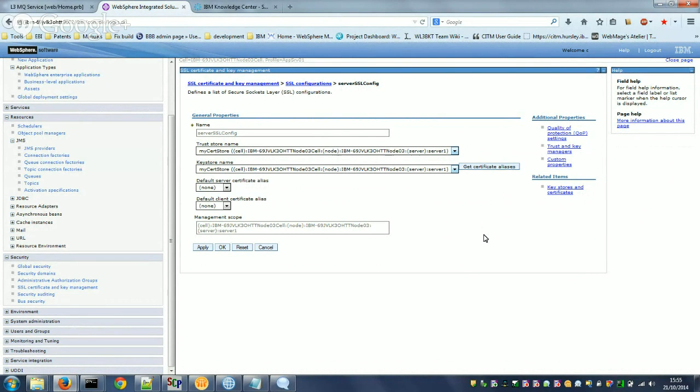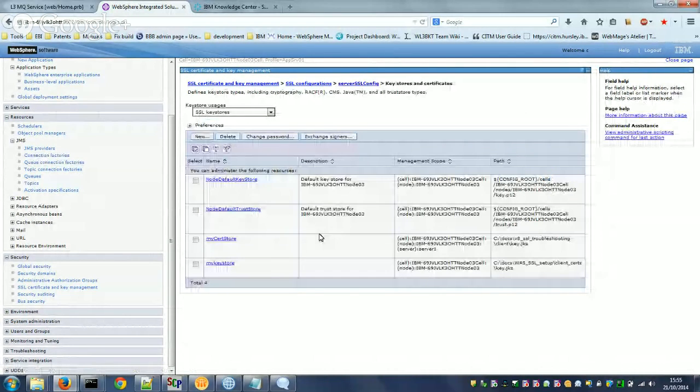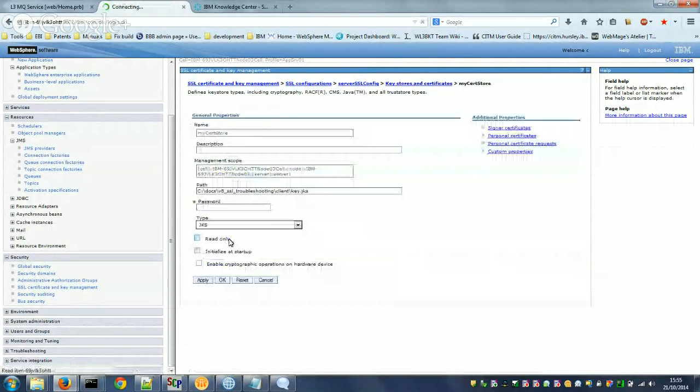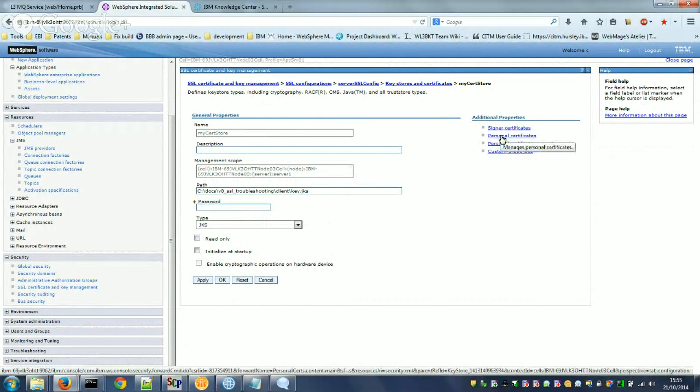But in practice, you define where you put the locations so the application server can find these in this bit at the side here, key stores and certificates. So you can click on new to create a new one here, and you see my cert store is the one we're using. I'll go into there just to show you what you put in there. All you put in there is the management scope and the path to where the file is. So here I've got key.jks, it's a JKS type key store. Put the password in there, and you can also look in there just to prove what kind of key store it is.